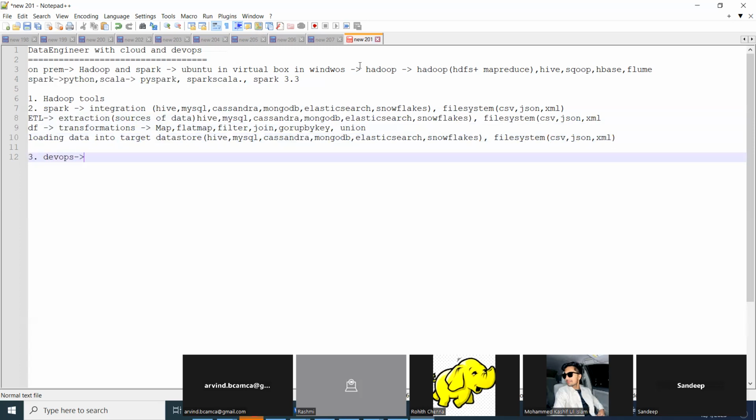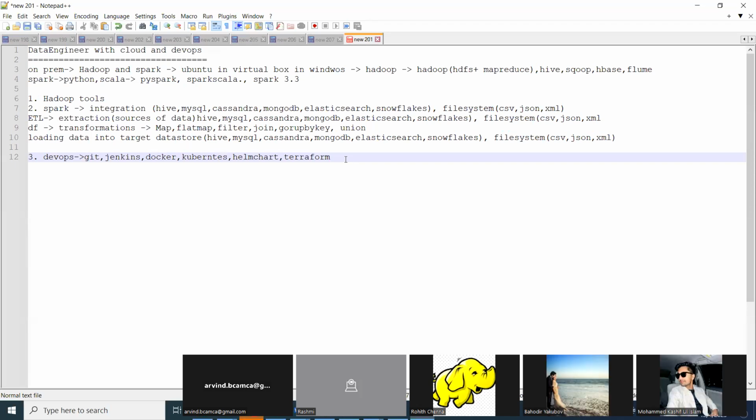DevOps is basically where we will be creating infrastructure, because when we go for the cloud, cloud and DevOps are a combination, since DevOps is infrastructure. We will be using Git, Jenkins, Docker, Kubernetes, and Helm charts in Kubernetes. Terraform is also an infrastructure building tool that we can use. These are the tools we will use in DevOps for our data engineering.